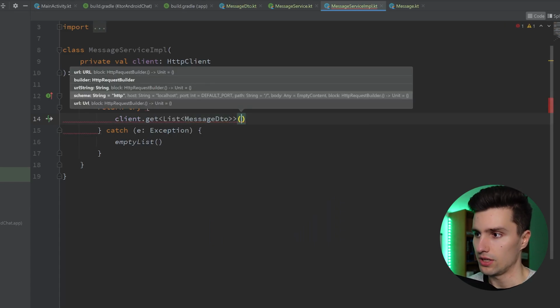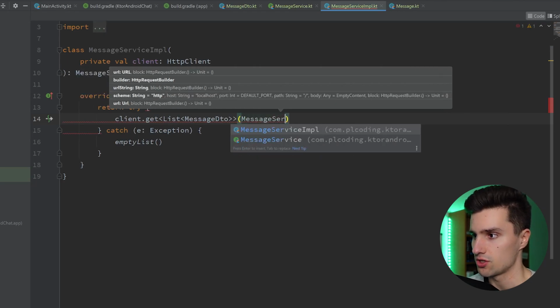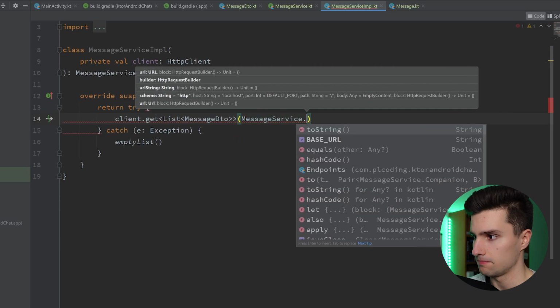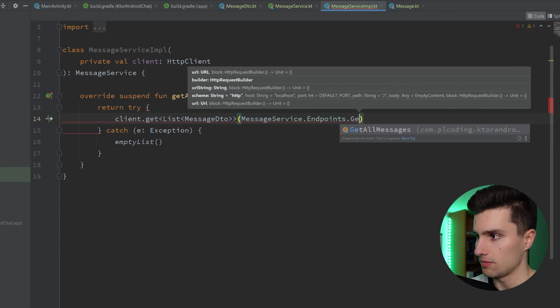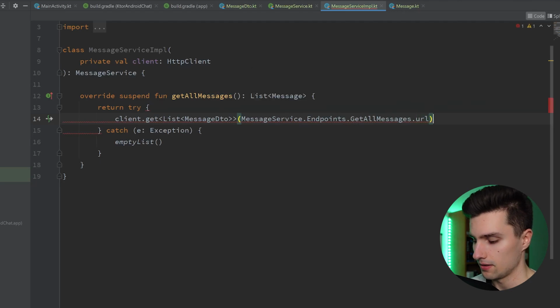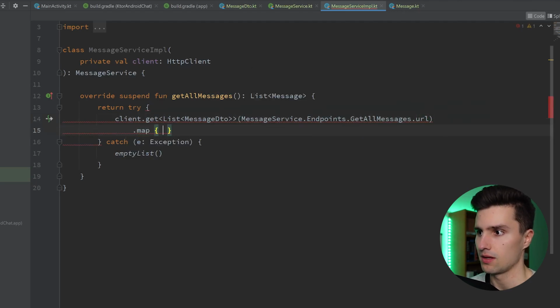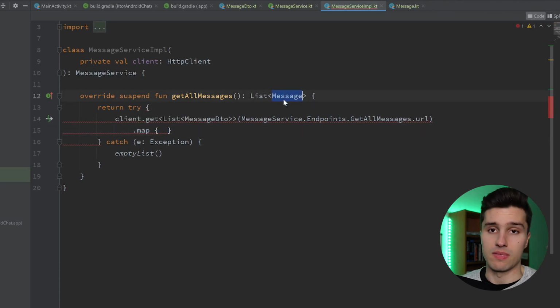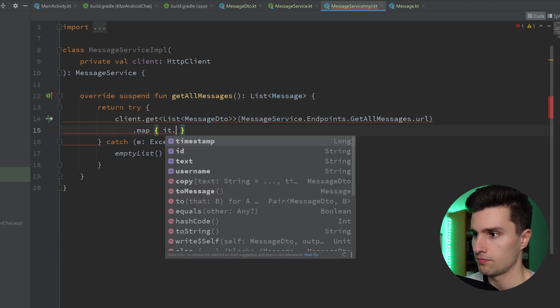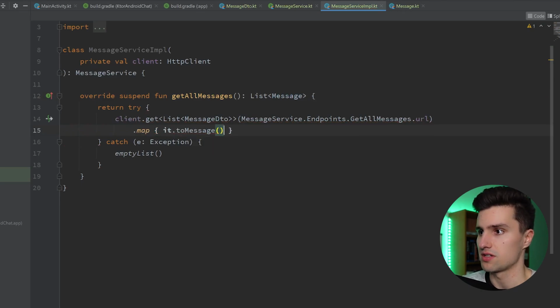And in here, we need to put the URL. So at which URL we actually want to get something from. That is from our message service endpoints. getAllMessages.url. And then we can say map on that, because we don't want to return message DTOs. Instead, we want to return messages. So we want to map the list to messages. That's it. You can see the error is gone. And that's really how easy it is now to make a network call with Ktor.